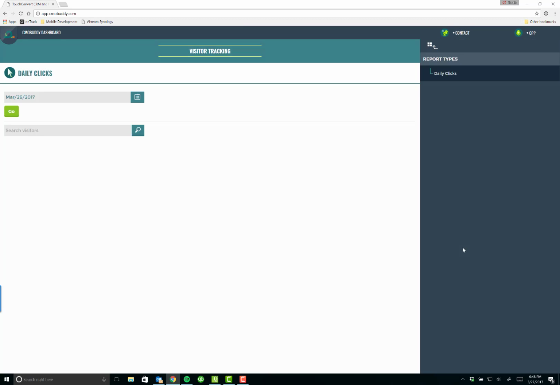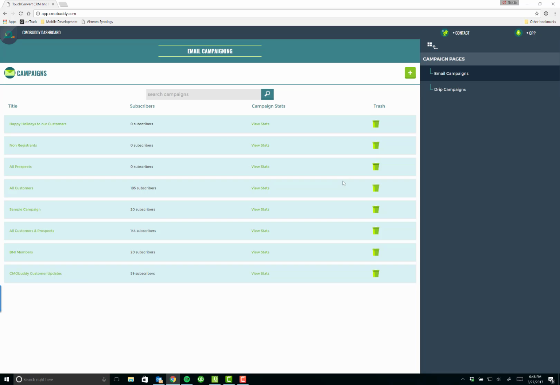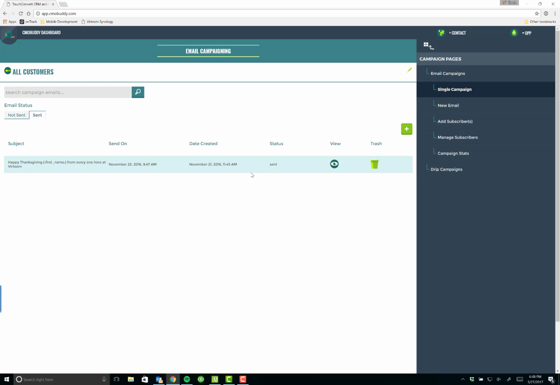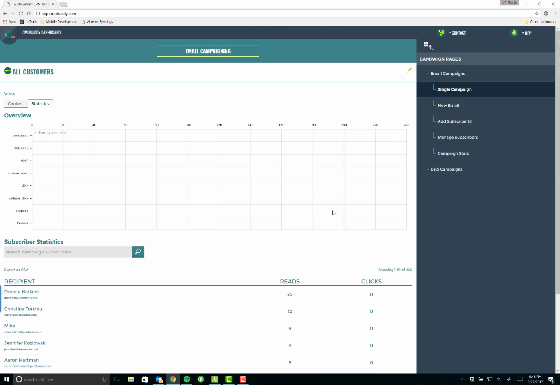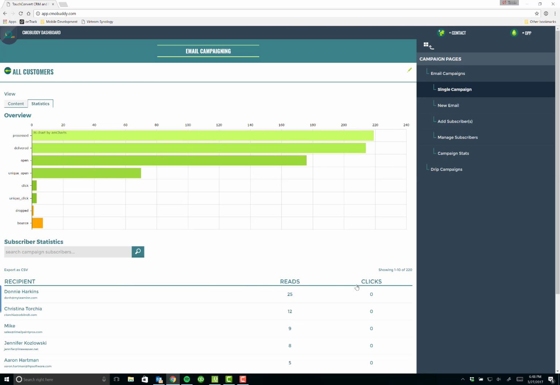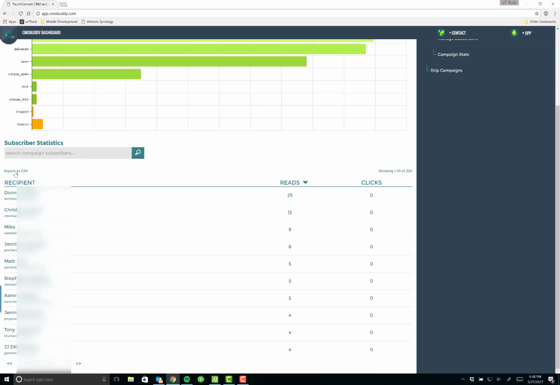And finally, visitor tracking. What this does is this shows the visitors and where they click on your website. And to show you that, we'll go into an email campaign and we'll show you some historical tracking. If I go to our sent email here, we can view the analytics on this send, and we can see who's read and who's clicked right here. We can see who's our highest clicker and our highest readers. And at any given point, I can also export this as a CSV and use this as a call list to call these customers back.